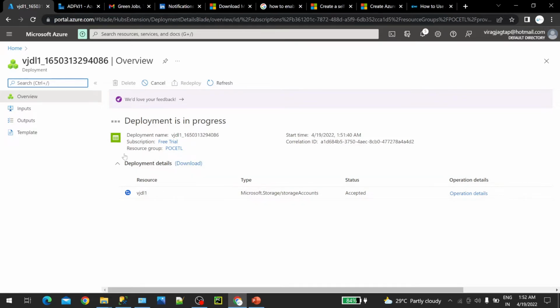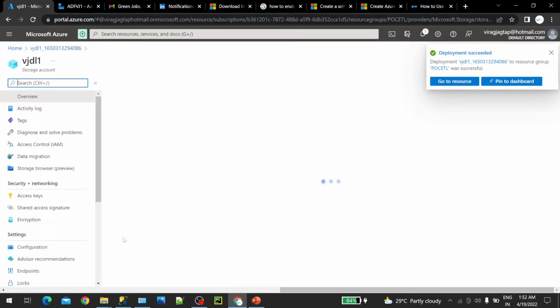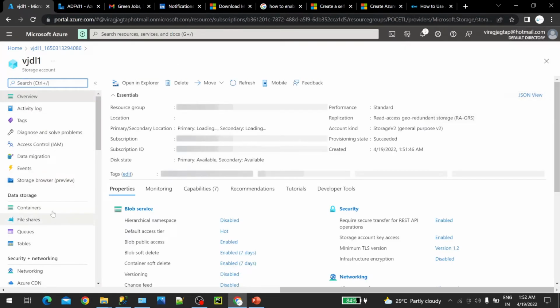So the object is created, now it is deploying on Azure. You can find the IDs here, but the name is VJDL. Okay, so this is what it's created, the resource group. Now you can go to the resource group. So this is created.